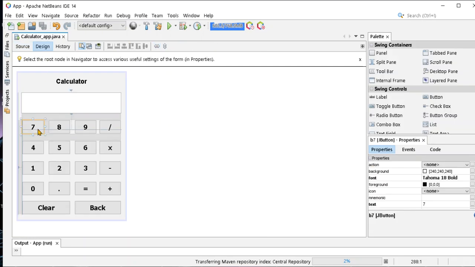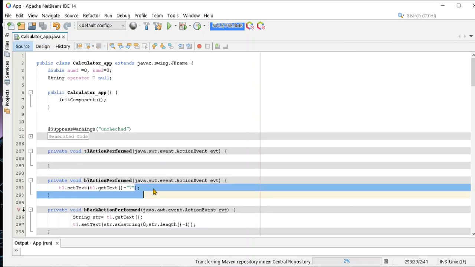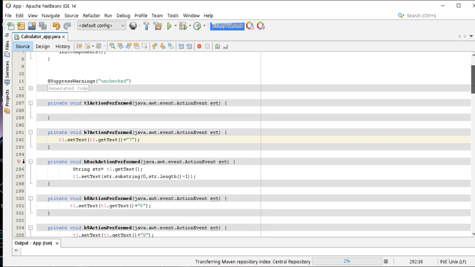Here, once we click the button 7, the syntax that we need is T1, which is the text area, where the number button 7 will be displayed once we click it. It is the same for the other numbers.